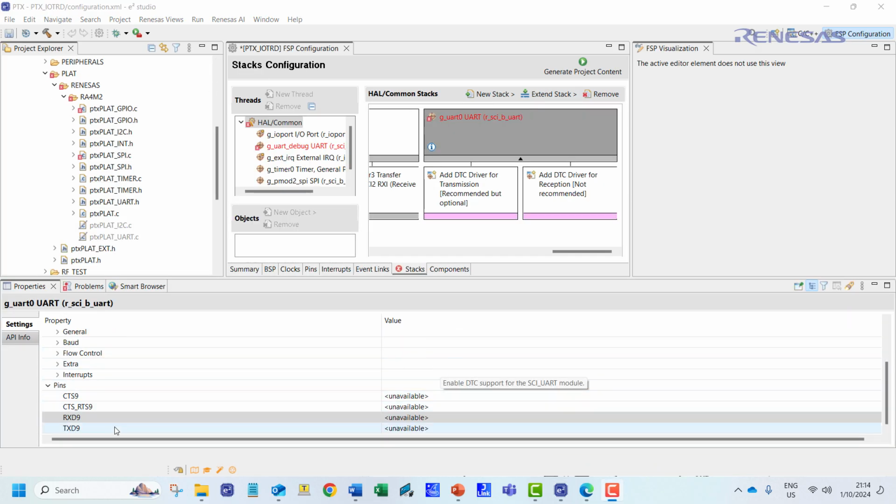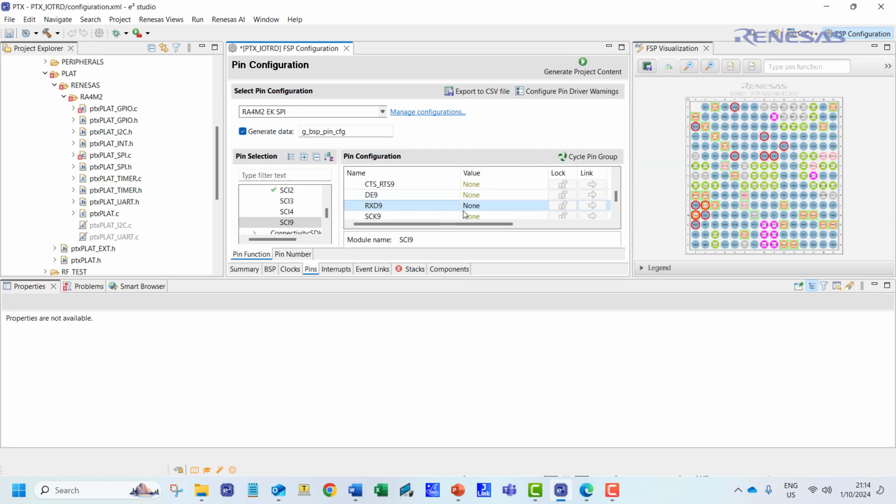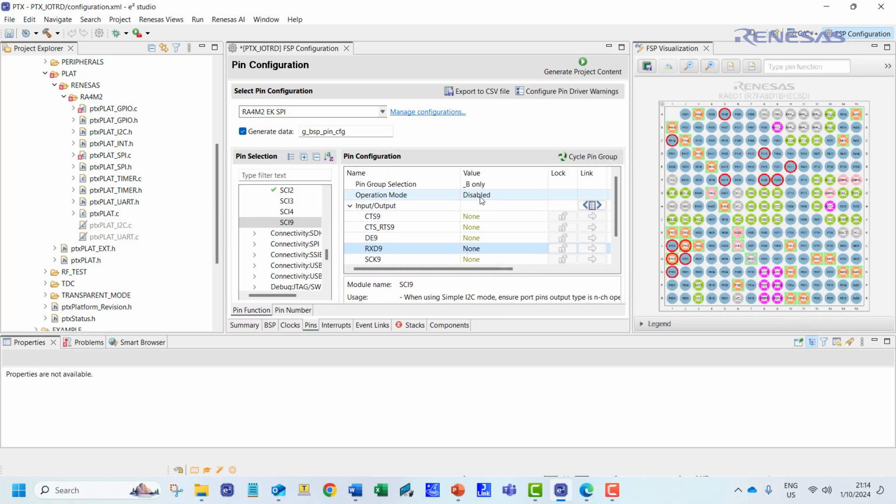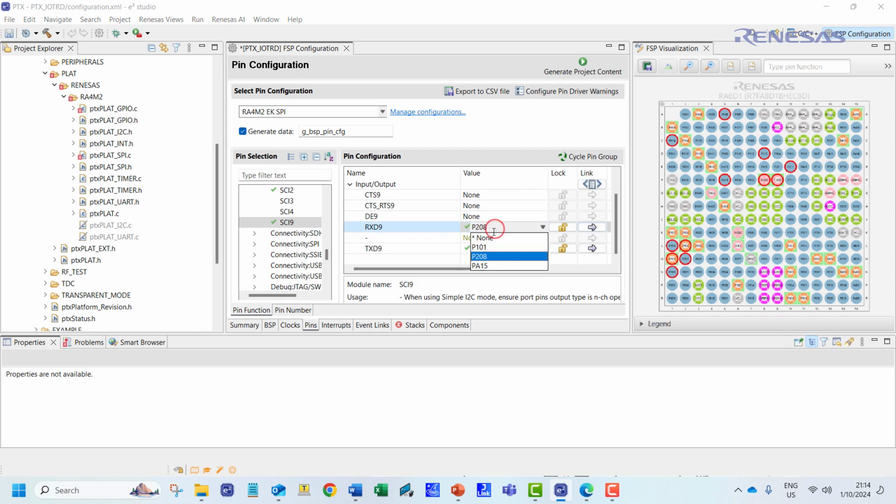Next, we will see that the RX and TX pins are not yet assigned. So, we will simply navigate to the Pins tab and find the SCI9 channel. We need to enable the channel as asynchronous UART and make mixed pin group available. Then we will see that PF15 and PF14 pins become available to be assigned.